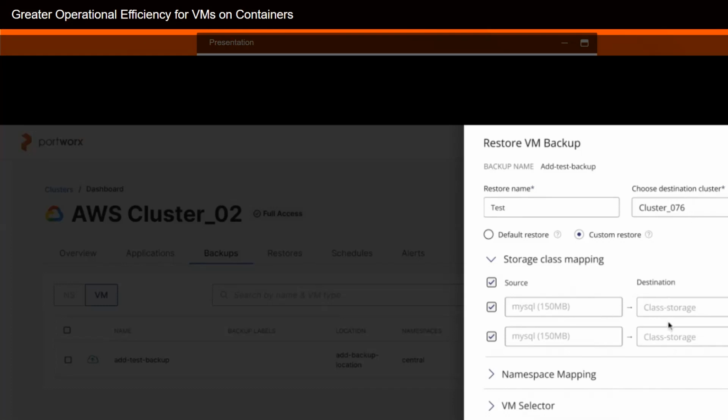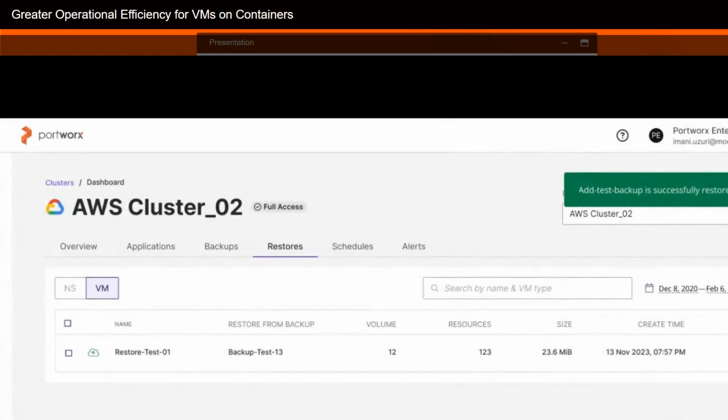Right, so then you can do a mapping. Once you do the mapping, you could also opt to either replace existing resources or let them be. If you are restoring to a running cluster with a running VM, and there's an existing resource, then we would not replace it if you uncheck this box. So you can go ahead and create restore, and then in the restores tab, you'll see that the restore is completed, and you'll see the size and details of it as well.